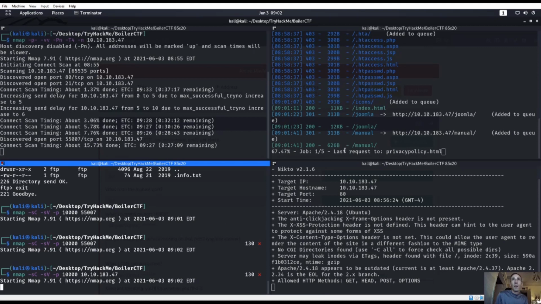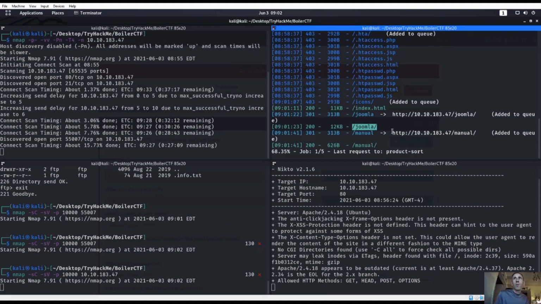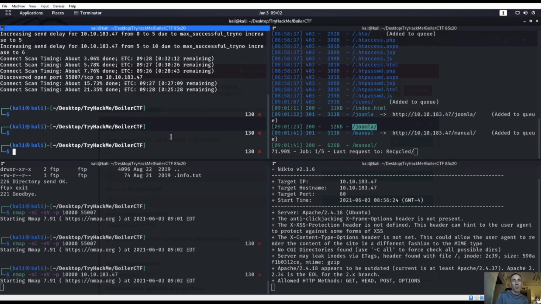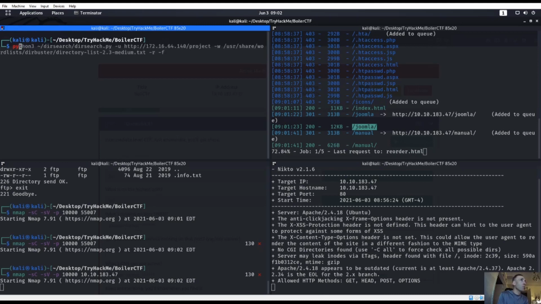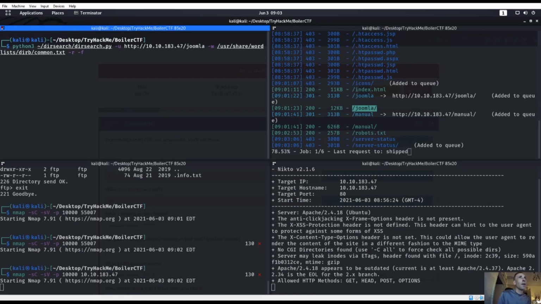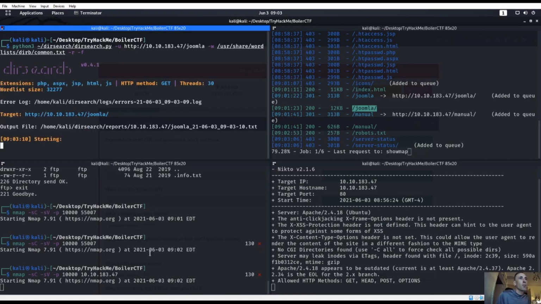And we also see this Joomla over here, so we can take a look into that. Since it's a CMS, kind of like WordPress, that's also something we might want to search more. So we do another Python 3 dirb with common.txt to try to brute force more things. We already forgot that robots.txt went nowhere. And then we have 10.10.183.47 slash Joomla. So we can look at this guy also, see if we can find anything else in there.